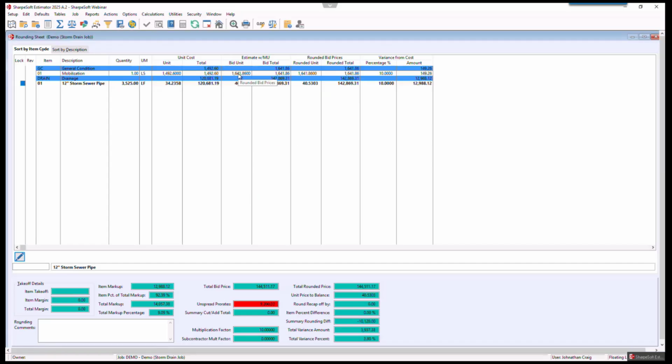And what that does is it quite literally copies and pastes this middle section into our rounded bid price section, so that it makes our rounded recap off by 0, because these numbers down here, your bid and your rounded, are the same.